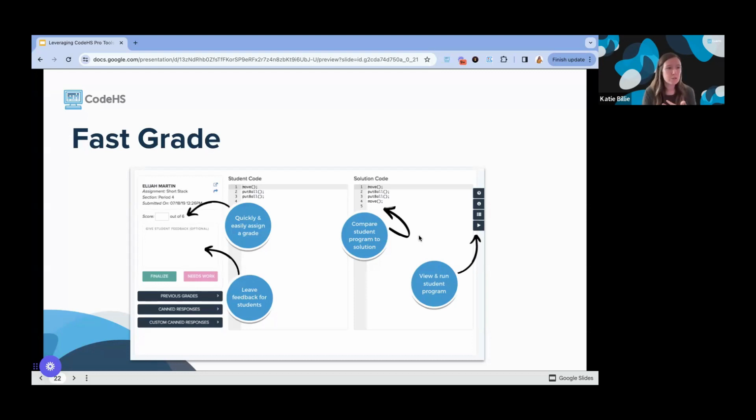As students get into more complex things, their code may not match exactly, which is why there is this little play button over here, which you can run the student program and see if it actually works the way you're expecting it to, if their code doesn't match up exactly.